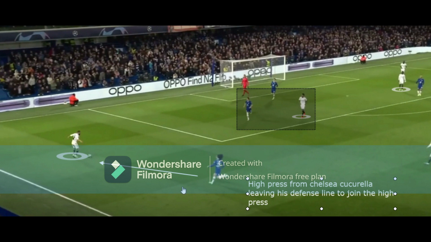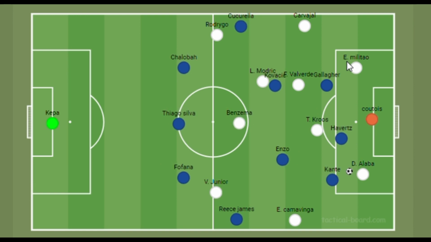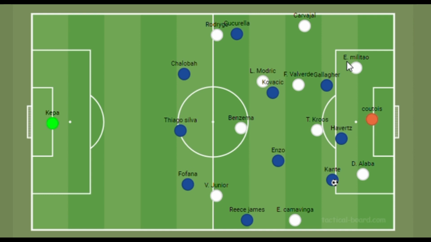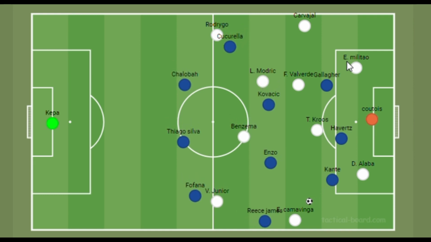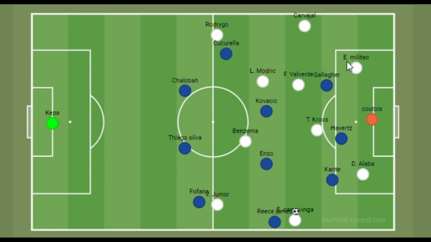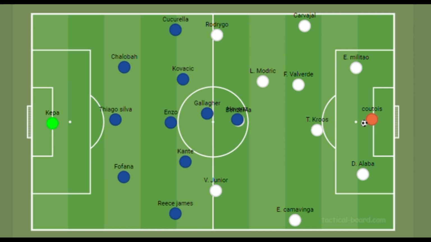Here you can clearly see Cucurella, a wing-back, pushing on against Real Madrid's full-back and therefore forcing Real Madrid to go long. Chelsea's pressing strategy involved forcing the ball to be played to the Real Madrid full-back, where Chelsea's wing-back would pounce on them while the entire defensive line shifts. This created a 1v1 position between a Chelsea centre-back and a Real Madrid winger, which Fofana handled well.